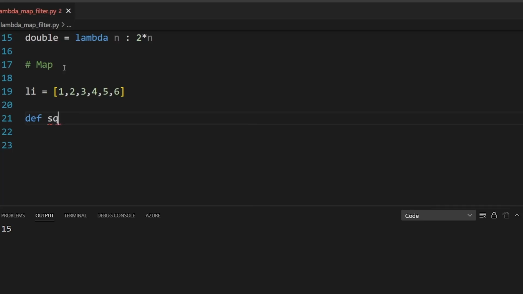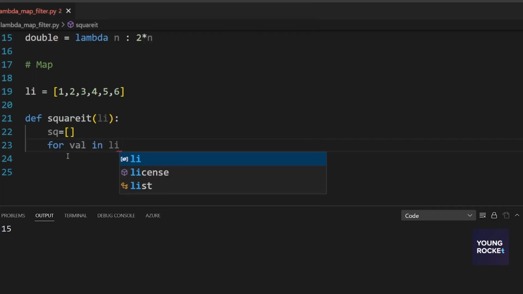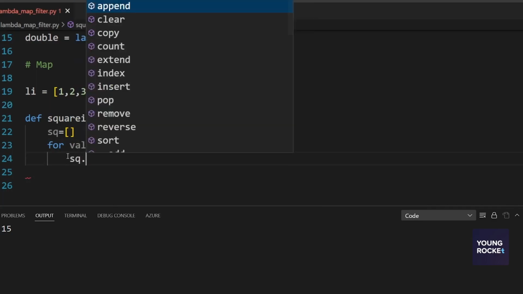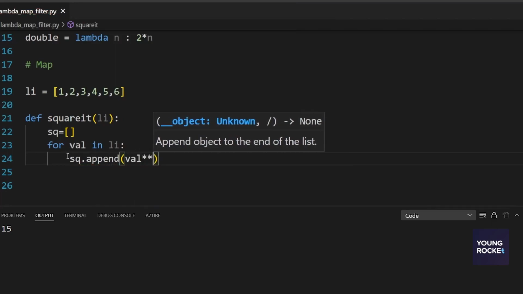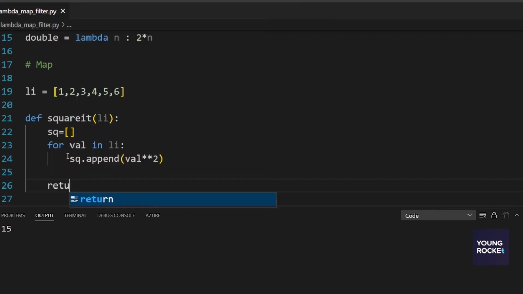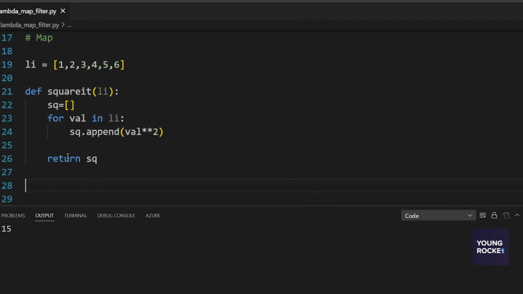We'll be creating a function called square it, and we'll be passing the list into it. Let's create a new list and let's iterate through all the values in the argument. Then we add the square of it. So we'll be appending the square of each value into this new list. Now we will be returning the new list that has all the outputs.